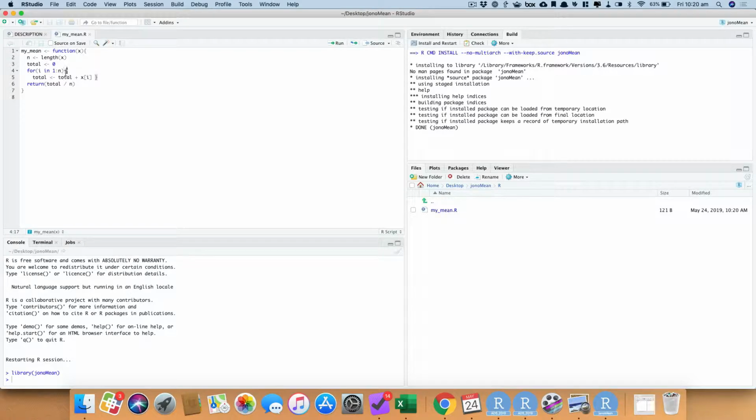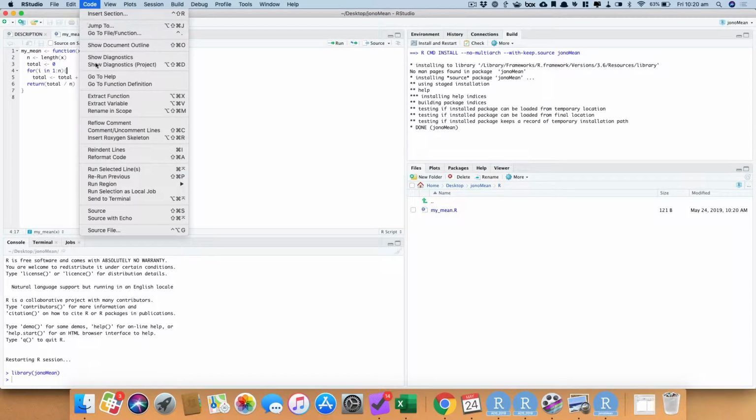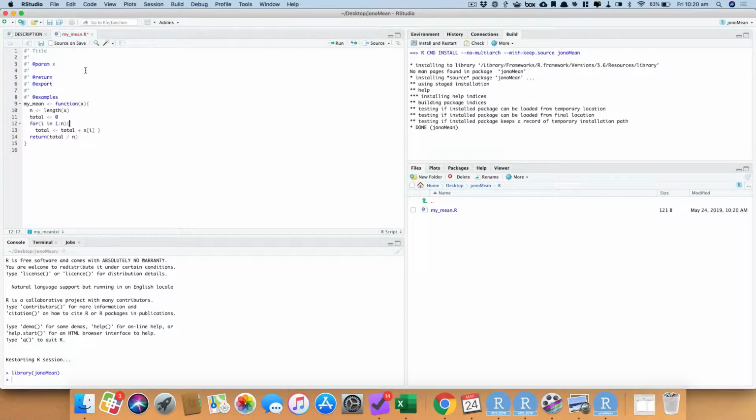So I make sure I'm inside the function. So my cursor is inside the function, and I go up to Code, Insert Roxygen. And you click that, and it should produce something that looks like this. So first of all, Roxygen has a hash and a single quotation mark. And the structure is, the first line is going to be the title, it should be just one line. Then you have a space, and then you have a description, and then you have a space. And then it does these key value pairs.